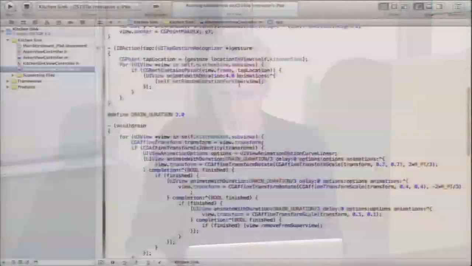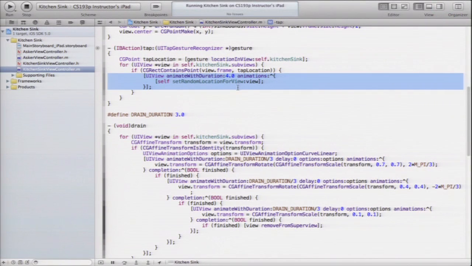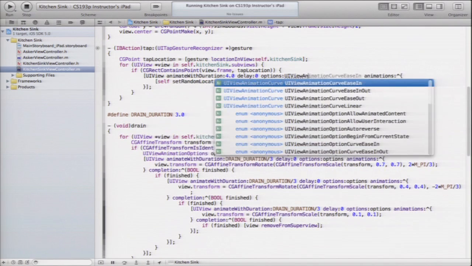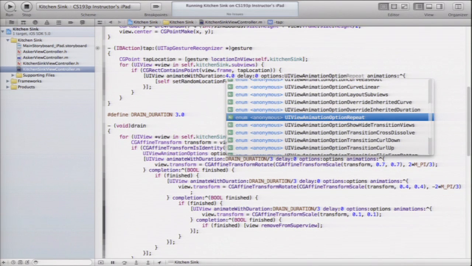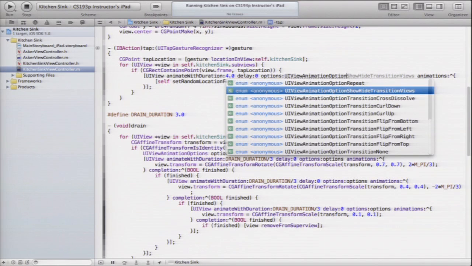Okay? And so to do that, this is back up to our original animation, the one where we just move it to a random location. I'm going to use the duration 1, the delay 0, options, and I'm going to specify an interesting option here, which is UIViewAnimationOptions, what's it called? Oh yes, begin.